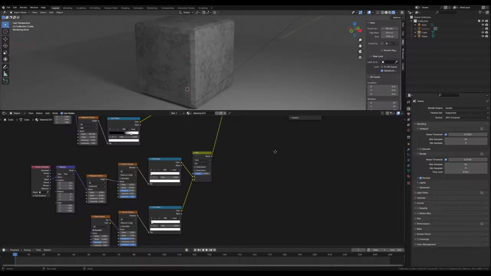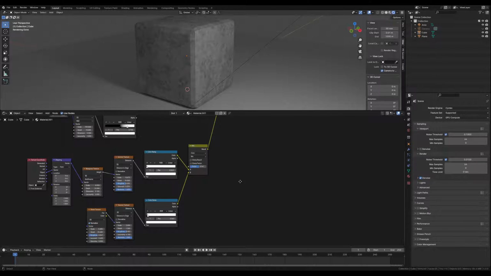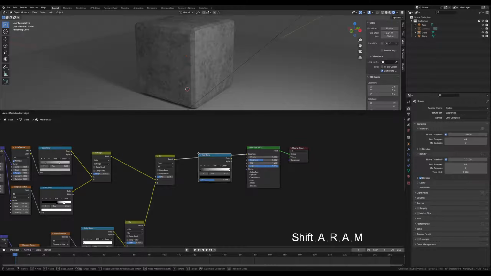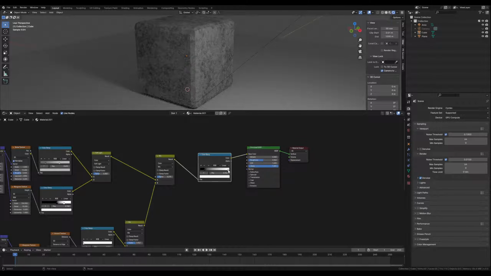And here, how does it look? Okay, we can now add some color ramp here between mix and principled BSDF. Shift A, ramp to add some contrast to our concrete. Okay, maybe a little bit white to the left. Okay, you can easily control the contrast of our texture with this color ramp.